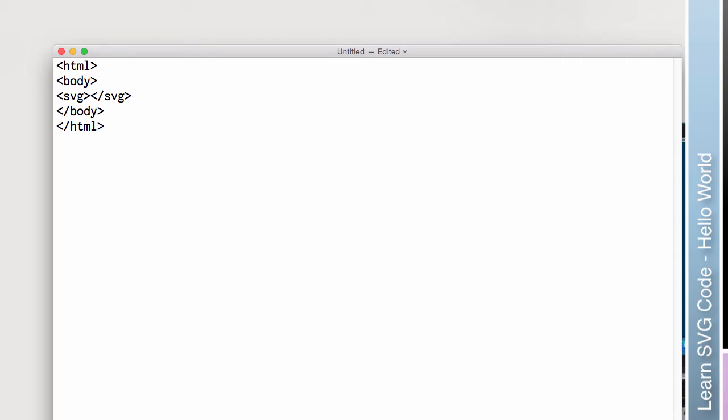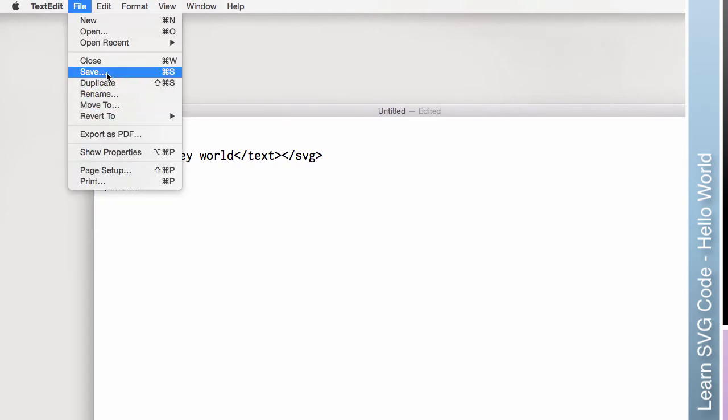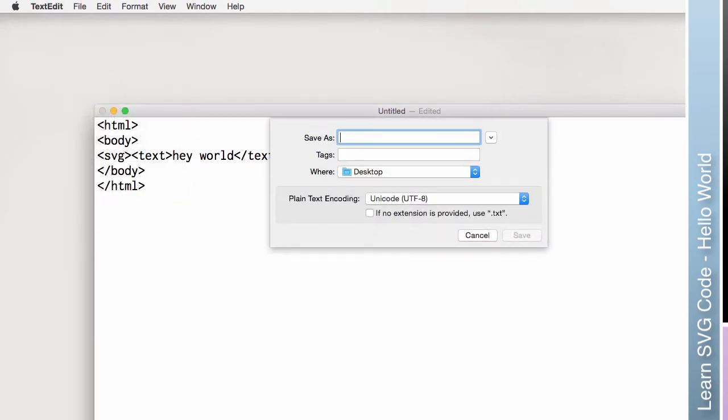To do our hello world text, we need to make a text element. We'll do that by making an opening text tag, and we can close that using the same pattern. And I'll just type hey world. Now I can save this. I'll save it as hello world, and I'm going to call it a .html because I'm doing this inside of an HTML file. I'm just going to put it on my desktop so it's easier to find.